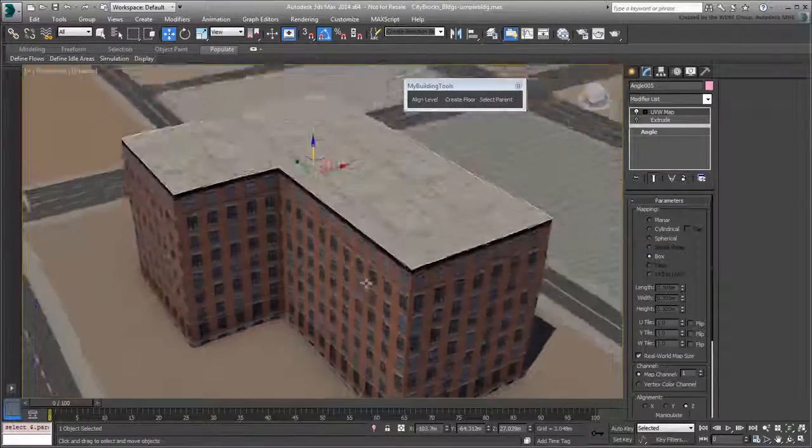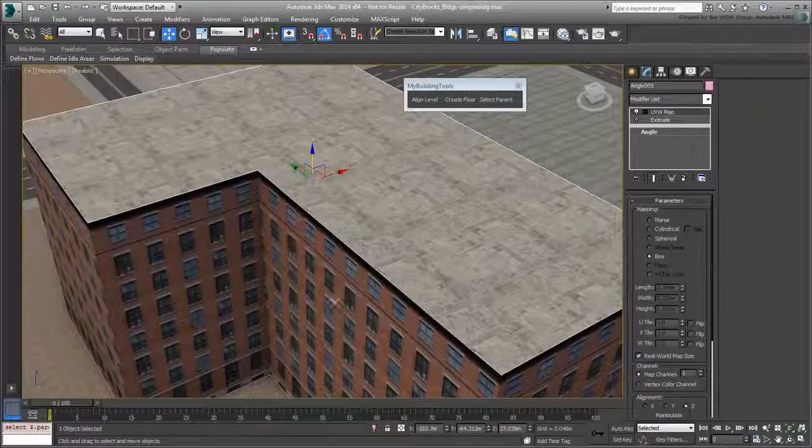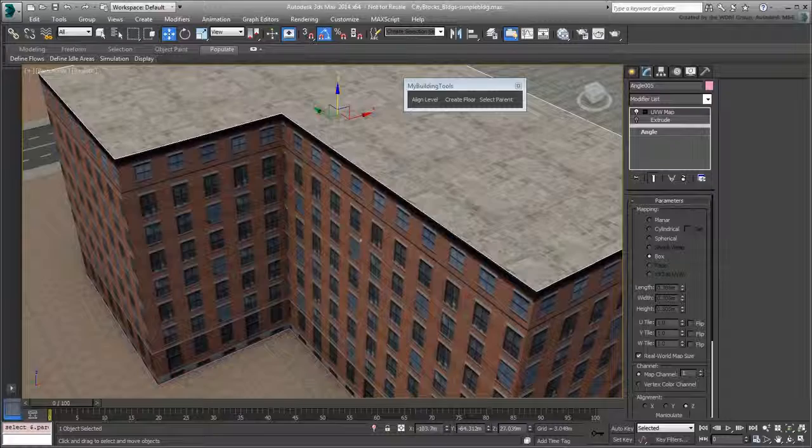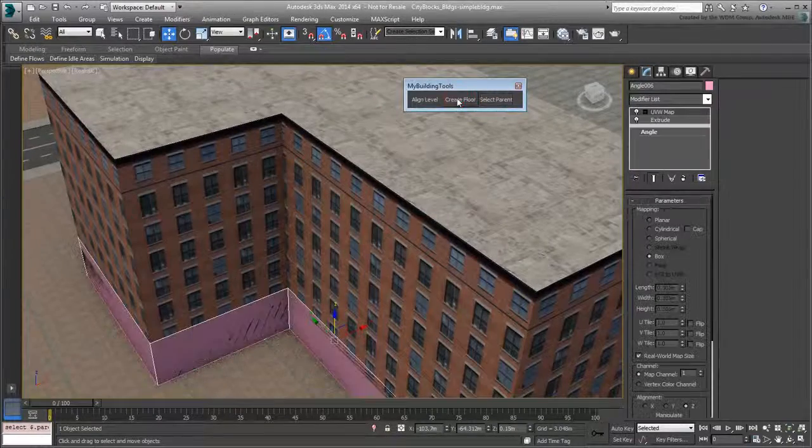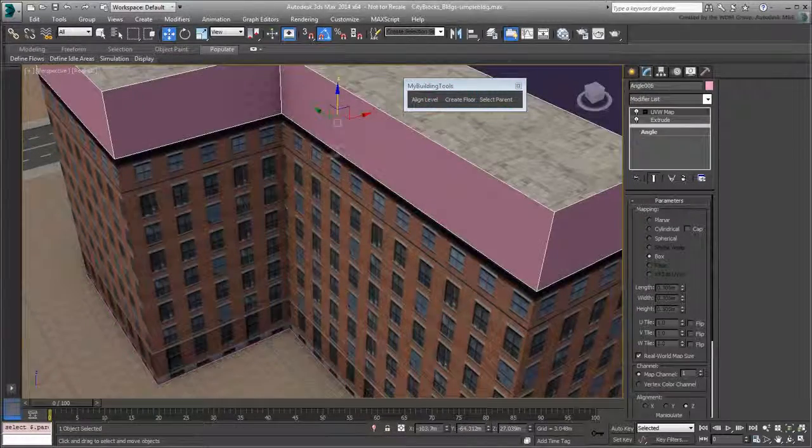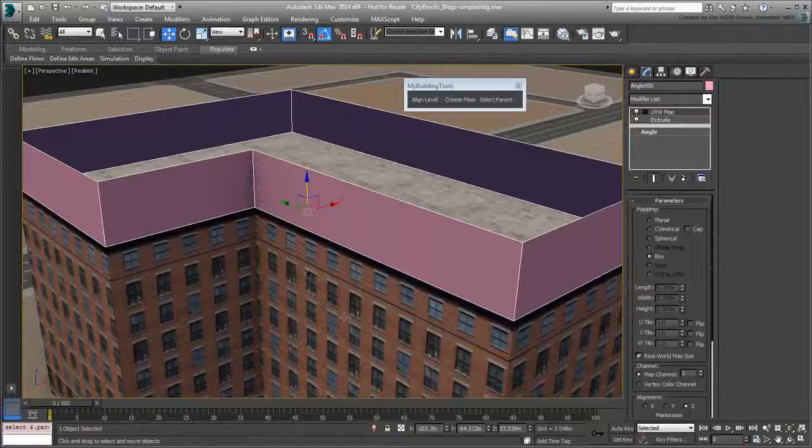You need a parapet around the roof to make it look better from above. Add another floor at the same level as the rooftop. To create a parapet, you'll need multiple extrusion levels. The bevel modifier will help you there.